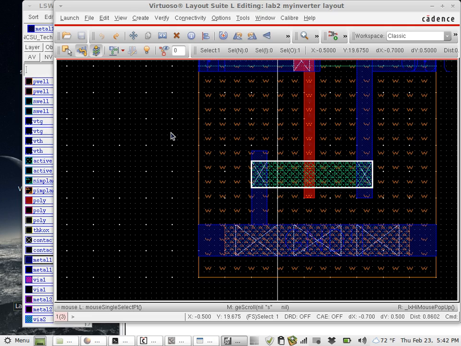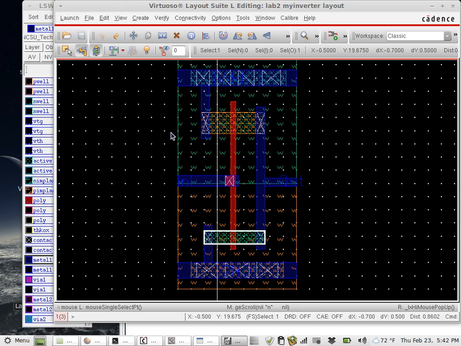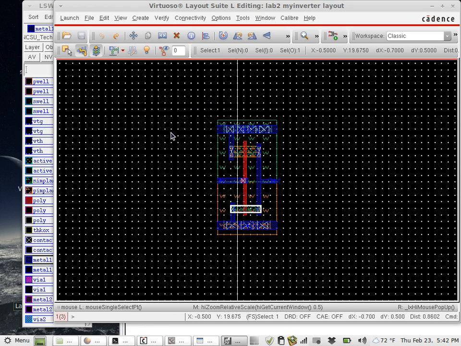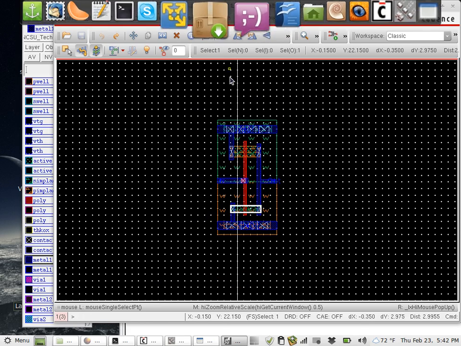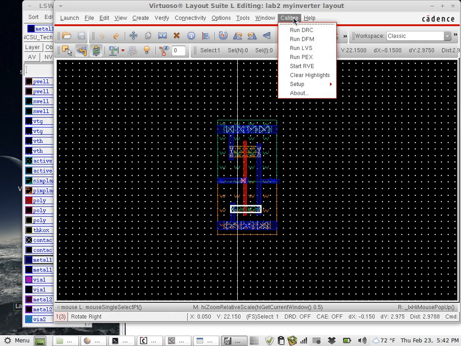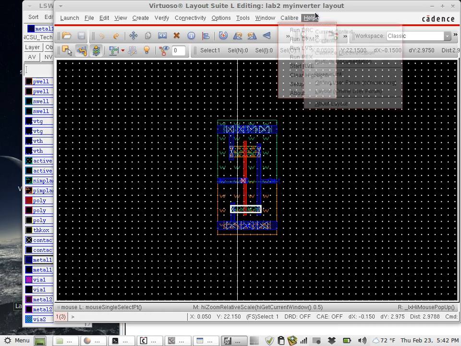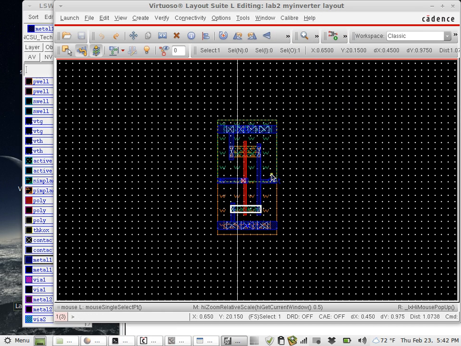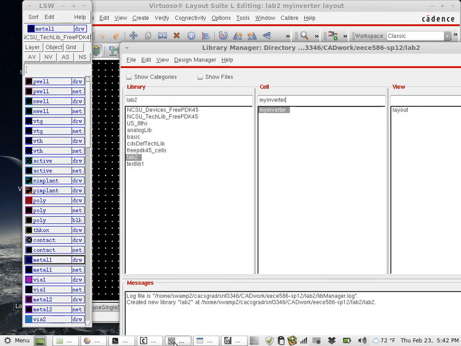We'll take your layout, we'll take your schematic, and we'll compare them. And if they're the same, it will tell you, so that you don't need to simulate your layout. You already know it works. So this will save a lot of time for you. This is a very important feature. It's called LVS. Now the thing here, I don't have my schematic already, so let me just create it really fast. Only take a second.